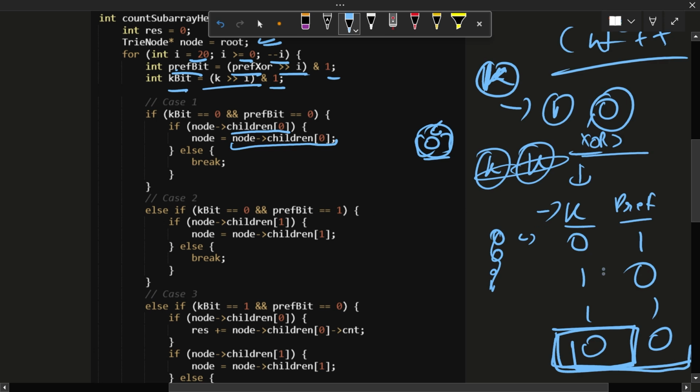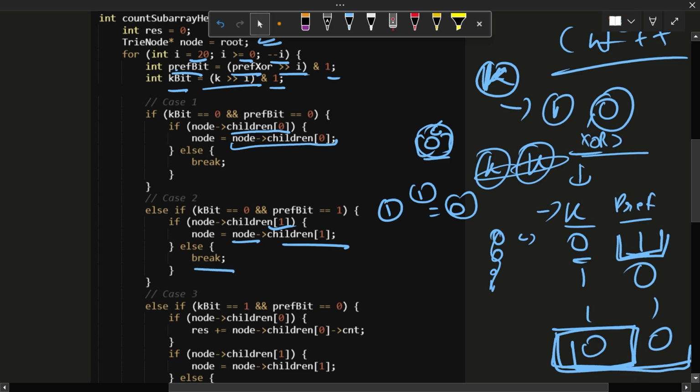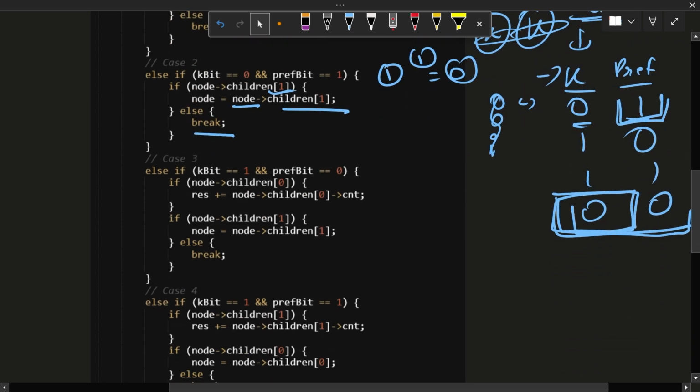And in case 2, when k's bit is 0 and the prefix bit is 1, as my prefix bit is 1, we need to decrement it. So we will go to the child 1 so that the XOR bit becomes 0. And if it is possible, then we will go to the children of 1. If it is not, then we will break out of the condition.